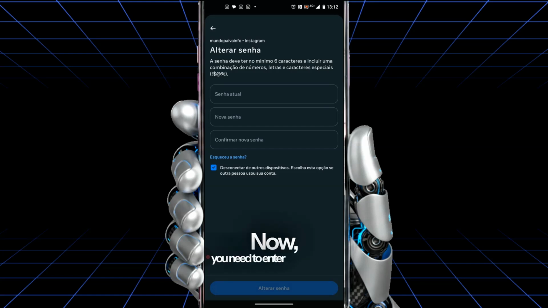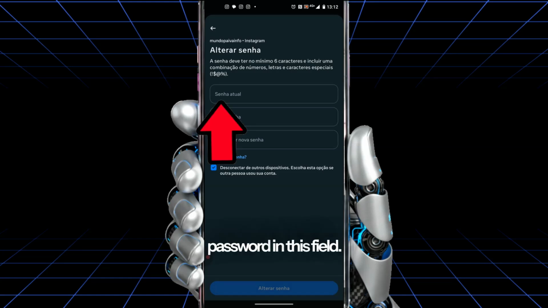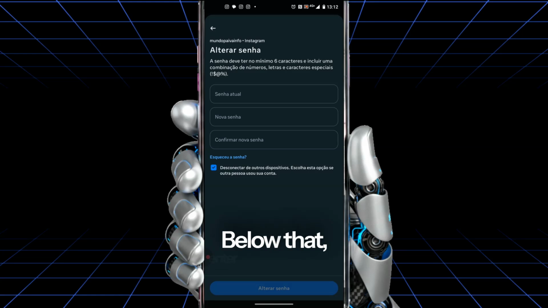Now, you need to enter your current password in this field. Below that, enter the new password. Remember, the password needs at least 6 characters and you need to include special characters. So it shows some examples here. Exclamation point, $, at symbol, and %. You can use these special characters. Enter your new password in this field and confirm it below.